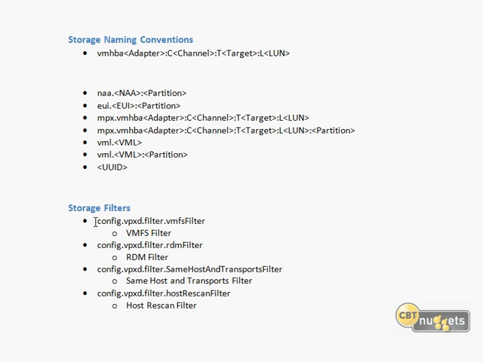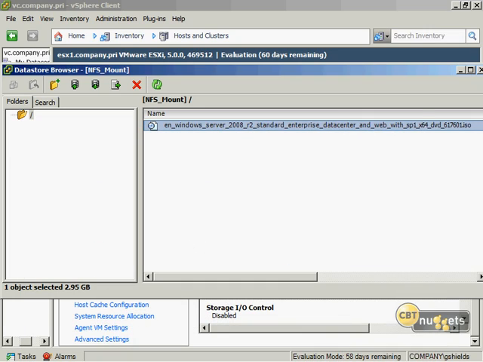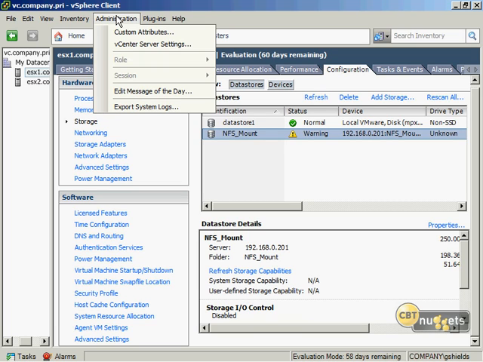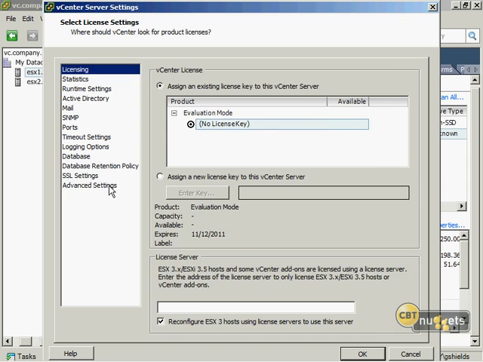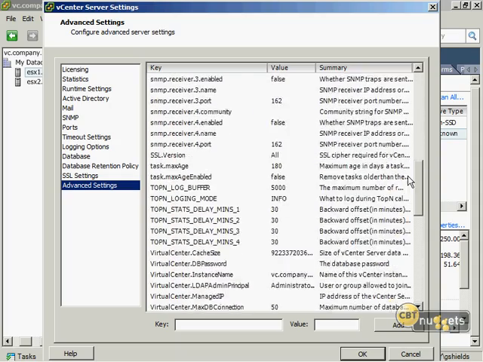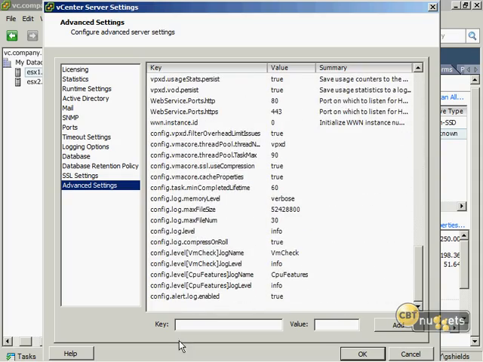If you did, however, want to disable these storage filters, you could take any one of these configurations here, config.vpxd.filter.vmfsFilter, and actually apply those to your ESX host. Now where do you do that? The place where you do that is under Administration, vCenter Server Settings. And if you click down here under Advanced Settings, you'll see a number of different advanced settings that have been set up. You should also notice that none of the storage filters that we just looked at actually exist in this list. So the only way to actually disable these storage filters is to enter their information manually into this location and supply them with the value of false. They are already set to true by default, but setting them to false will disable them so that you will be able to see more of the different storage types that you have.